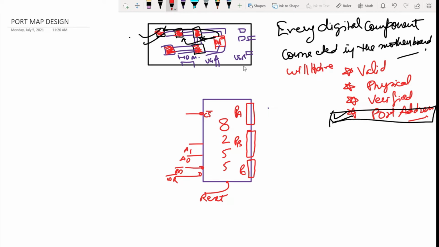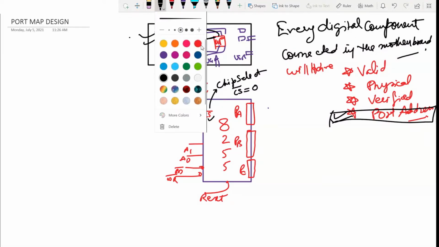Okay, so for port map designing, or port address designing, what I need is to connect the 8255 to the circuit so that the processor can access it. In order to select the 8255, there is only one way, and that is CS bar, because CS bar stands for chip select. If you want to select the 8255, the CS bar should be 0. That means it must have a 0 as its input because it is active low. Then only the 8255 will get selected. Otherwise it won't be selected.